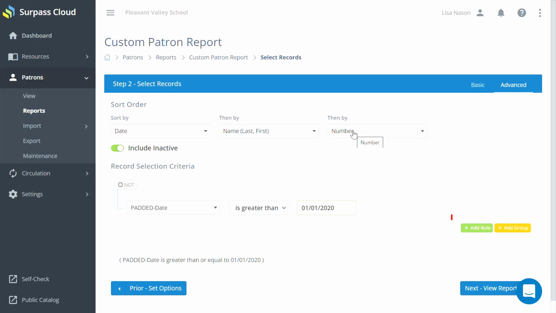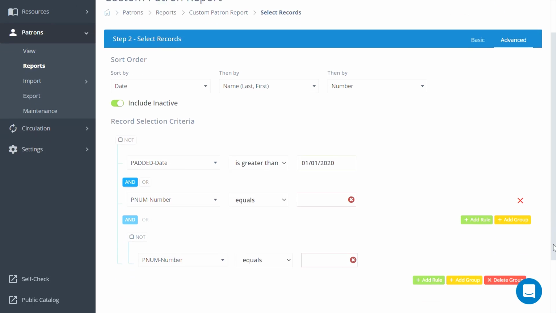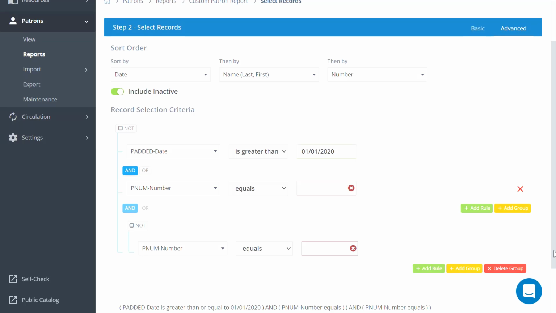If I want to add another rule to apply, I can do that by clicking Add Rule and selecting whether I want to include records that meet the conditions of both rules by clicking AND, or records that meet the conditions of Rule 1 or Rule 2 by clicking OR. If I want to exclude records that meet the rule or rules, I would click NOT.